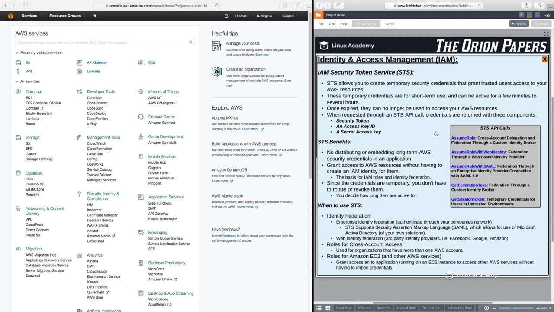STS is what allows you to create temporary security credentials to grant users access to your AWS resources. And the main benefit is no distributing or embedding long-term AWS security credentials inside of an application, because again, these are temporary, they're short-lived, and they're generated dynamically when requested. And with that, we will conclude this lesson.